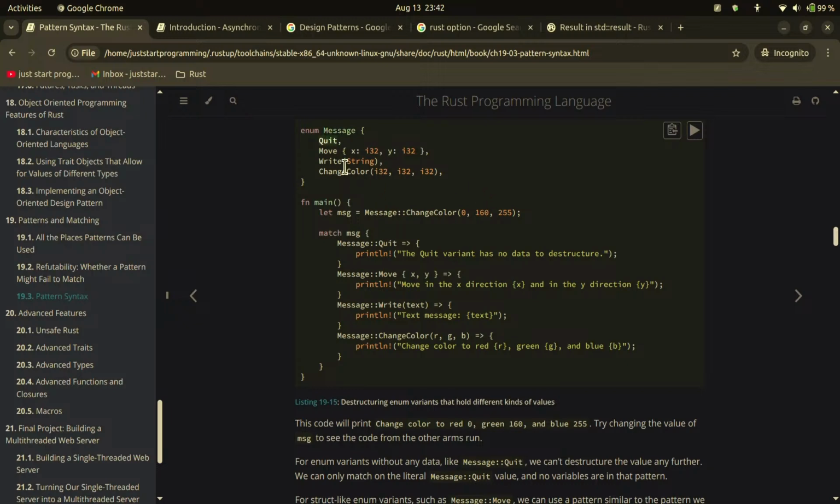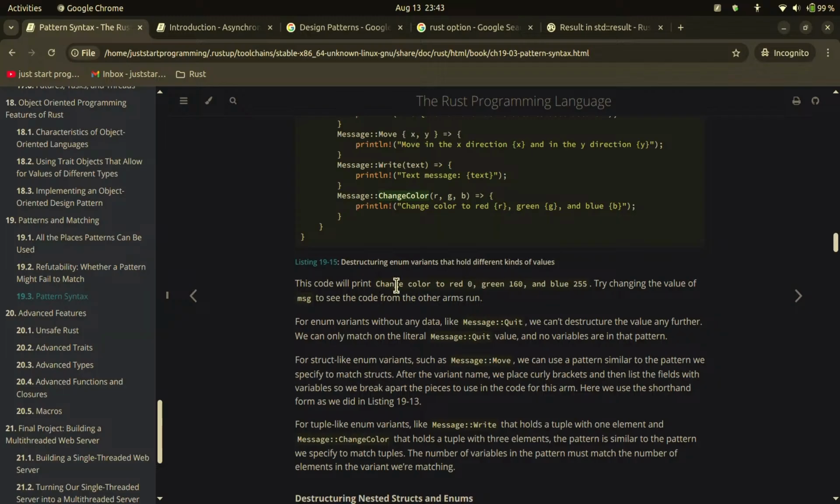Message as an enum: Quit, Move, Write, ChangeColor. Okay, so if the message is Quit, you'll do this. Okay, so Message::Move with x and y. Message::Write with text. ChangeColor. Okay. The code will print: Change the color to red 0, green 160, and blue 255.